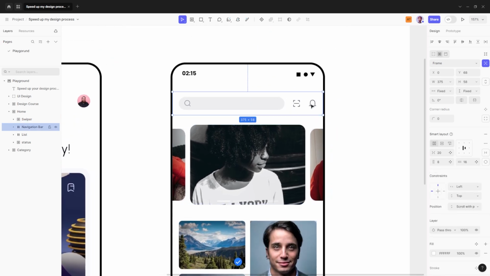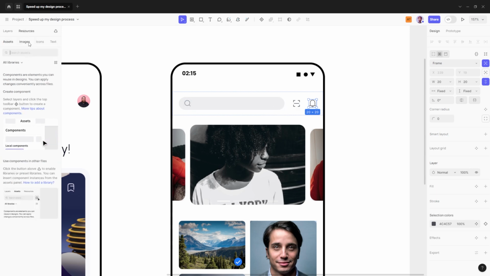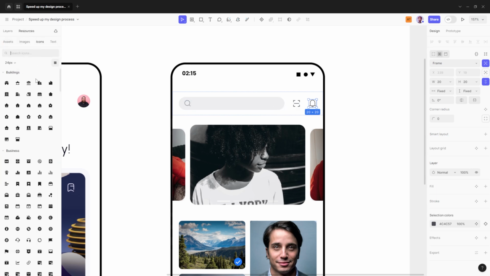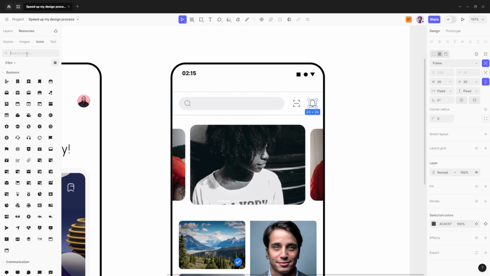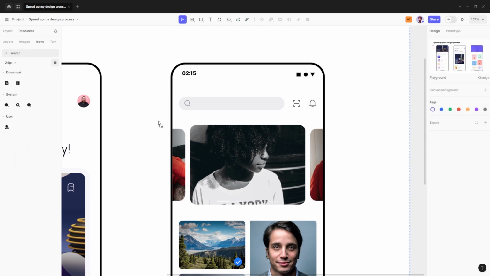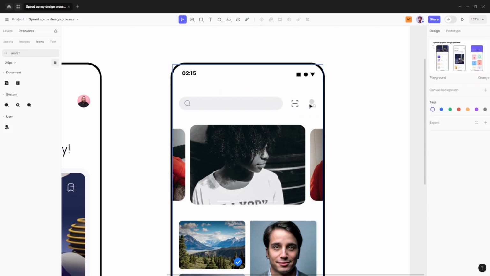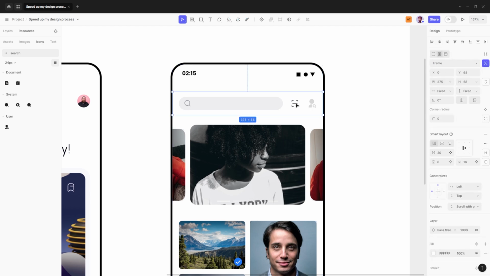And now, let's say you want to change this notification icon. To change the icon, you just need to go to the resource, select the icon option, and search for the icon you need. Then, you can drag the new icon to the element you want to change. Delete the old icon that is not being used, and then adjust the new icon by changing its color.